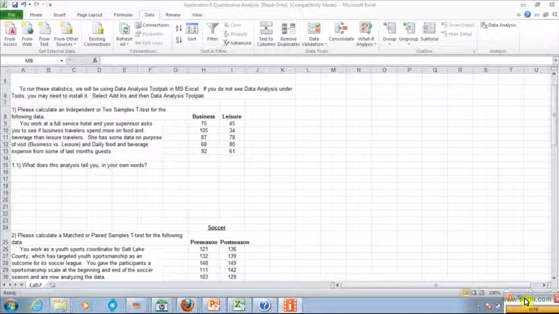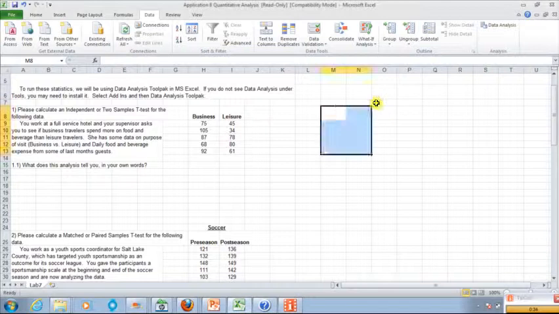So the first thing you need is you need to make sure the Data Analysis ToolPak is installed in Excel, and I don't know if it is in the lab or not. I am using here the latest version of Excel. You might have a slightly different version of Excel, but hopefully you can figure it out.